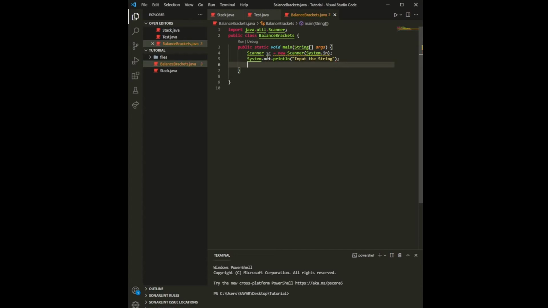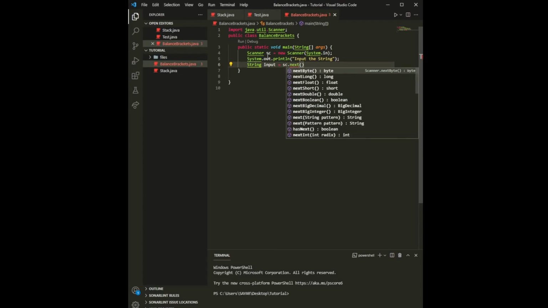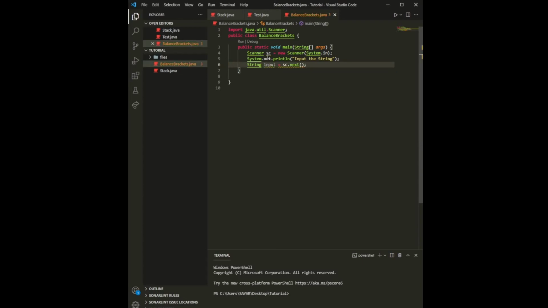And after that, I'm going to take this input into the input variable. So I'm declaring a variable of String type and I'm taking the input into that. I'm using sc.next because if we use nextLine, then we have to deal with white spaces in between the string, and we do not want white spaces in the string. We just need the brackets only. So we are using next.